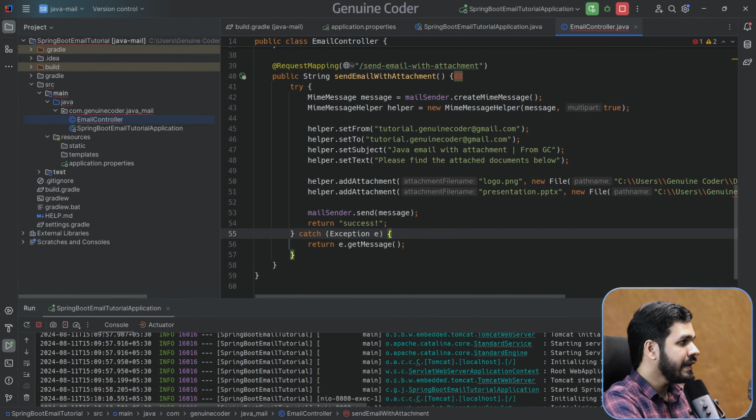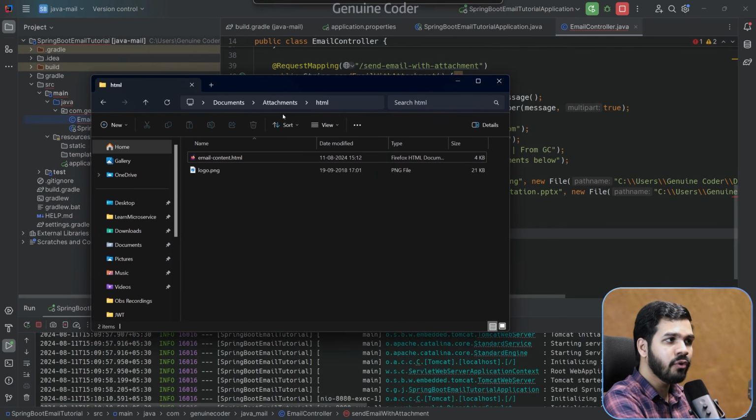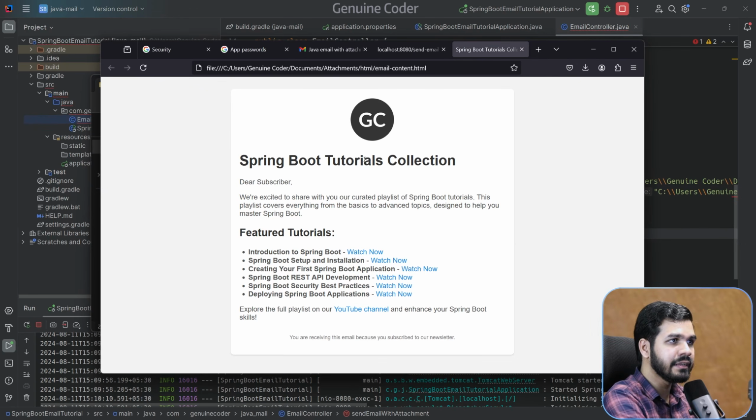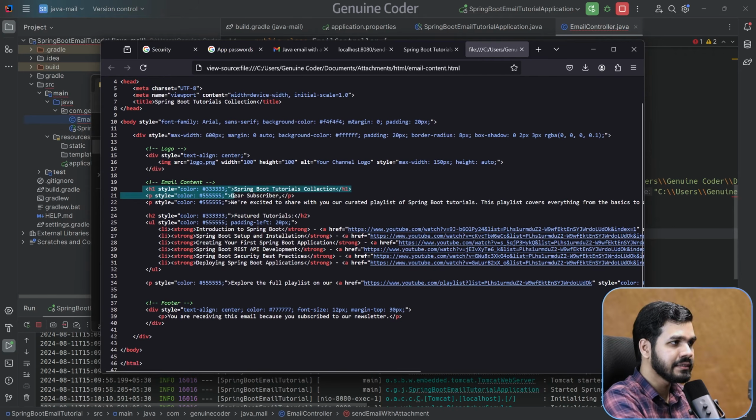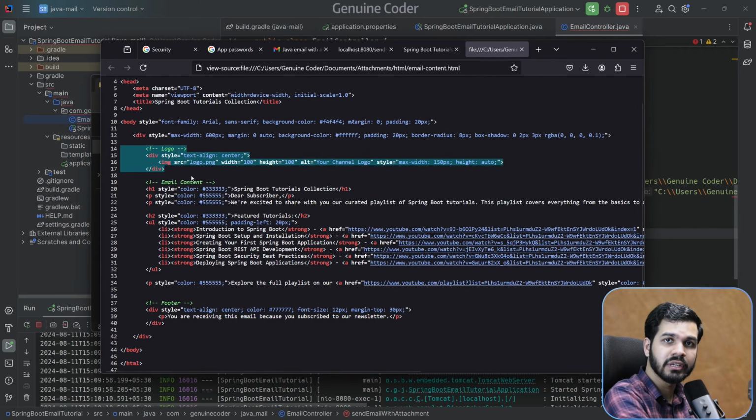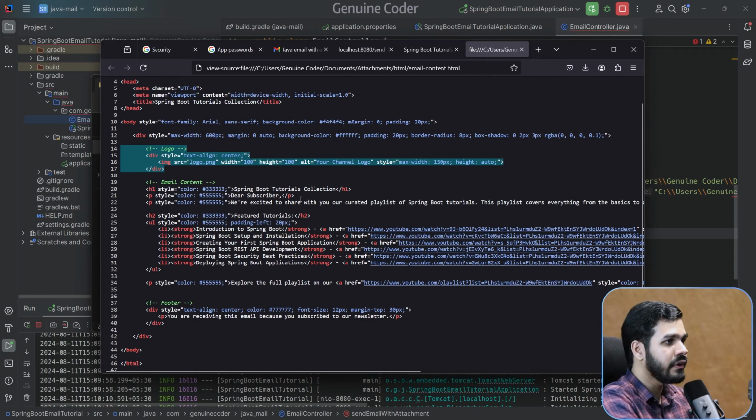So for the HTML content, I have already prepared it. Let me show that content to you. So this is the content I want to send as email. So this is a very basic HTML content. Let me show you the source code. So this is just a HTML page with some header, some paragraph, some list item, and a paragraph like that. And at the top, there is a logo. I actually created this using ChatGPT, and this is just a rough template for an email content.